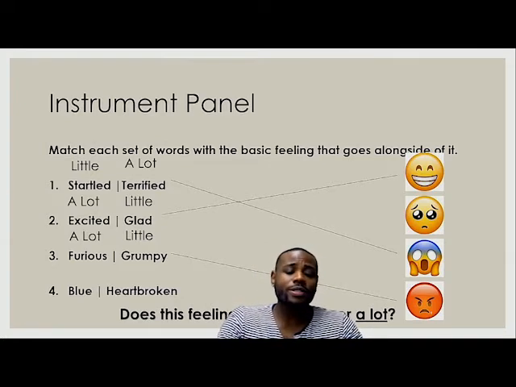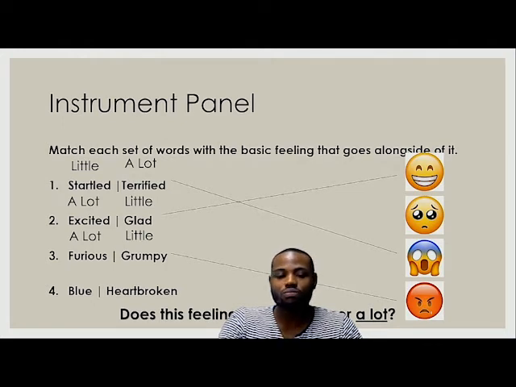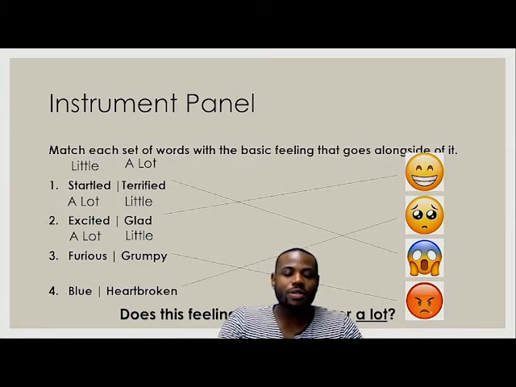So the last one is blue or heartbroken. So which facial expression goes with blue slash heartbroken? I think it's the only one left, right? The second one. All right, so let's break that one down.